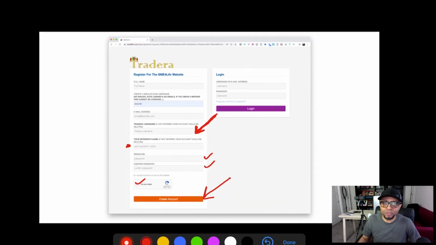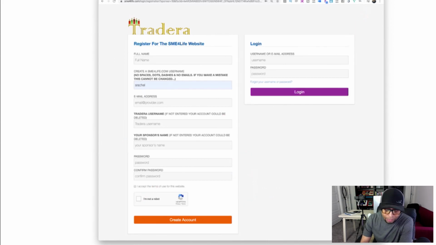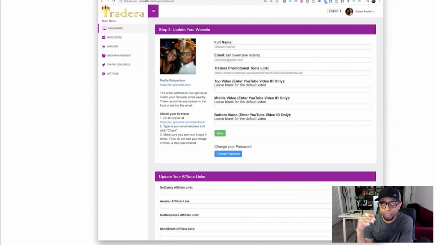Really, really. Here, let me zoom out so you can see all that. Here we go. So you got your passwords here, and then of course click on the CAPTCHA, and then of course all you got to do is click on the little button right there, and then you're all set. Okay, so it's pretty self-explanatory. And then this field right here is where you can actually log in. But once you click on create account, it's basically going to automatically log you into the back office of your brand new SME4Life.com marketing system. Okay, it's really simple.